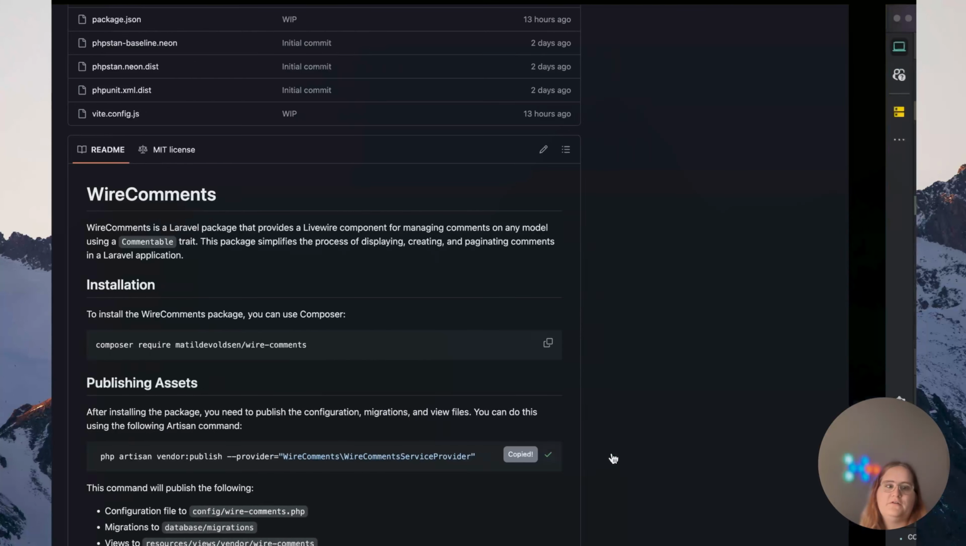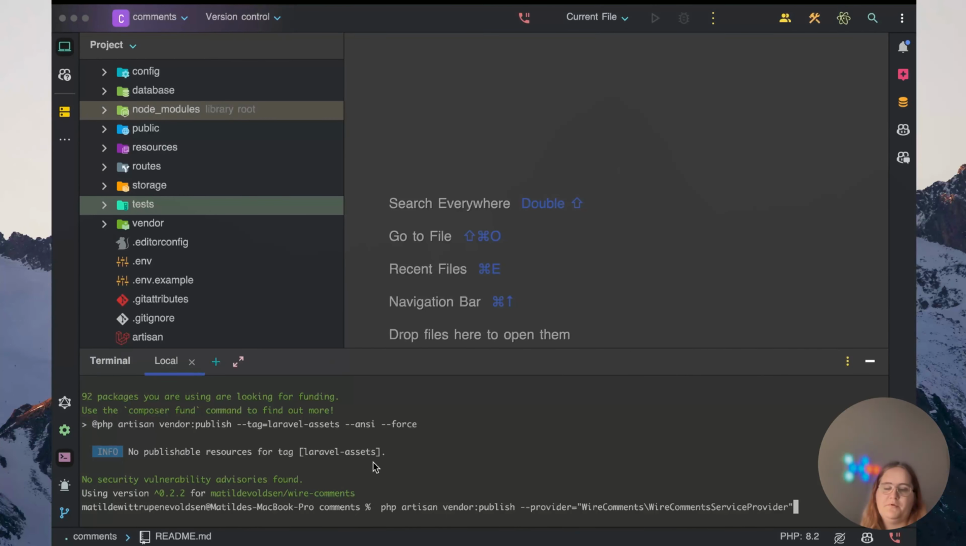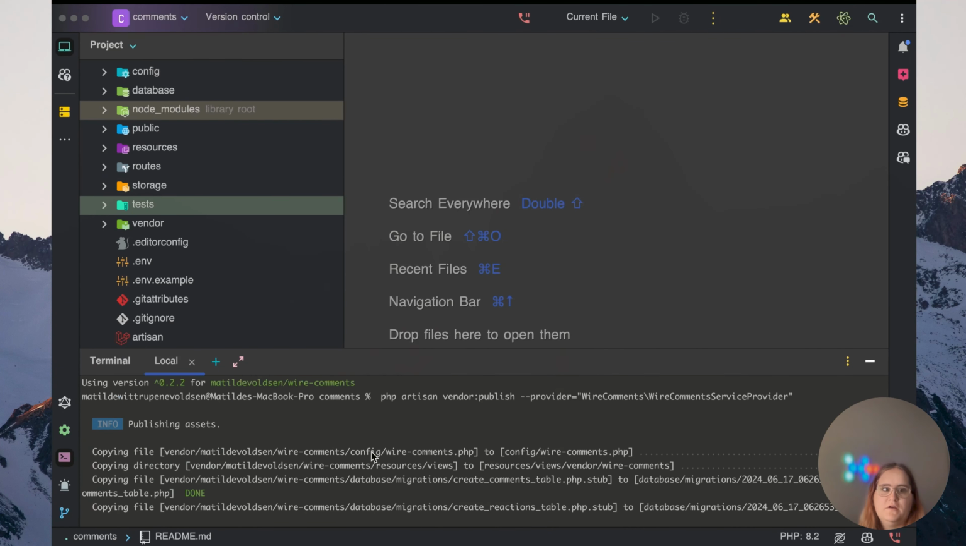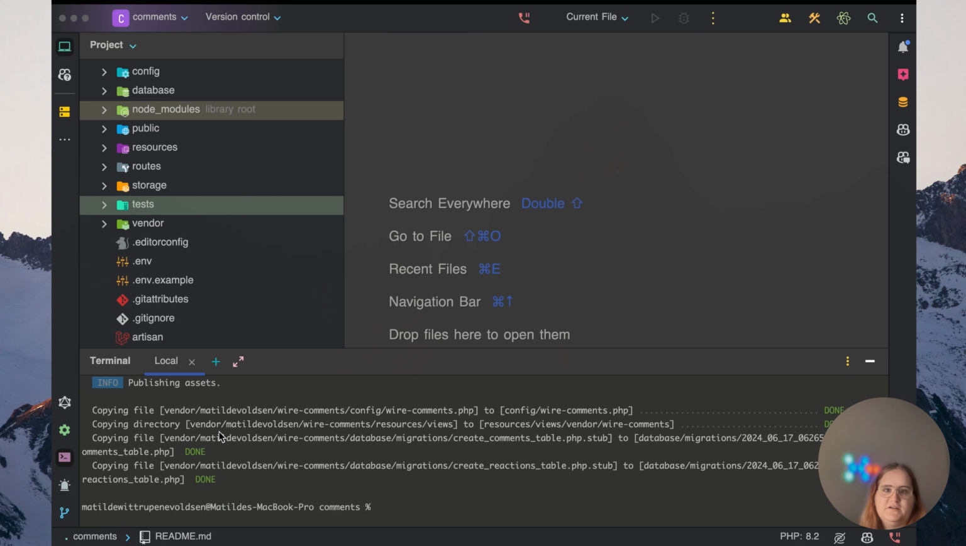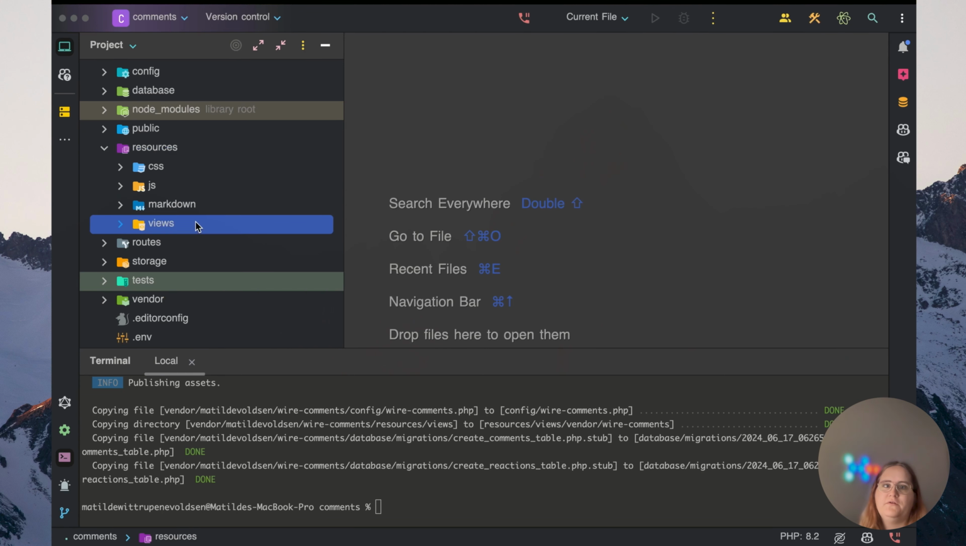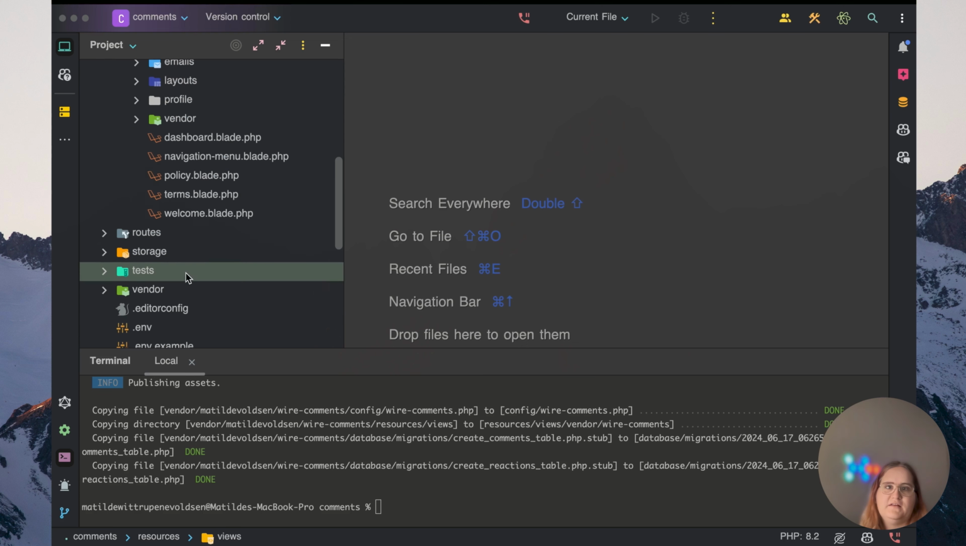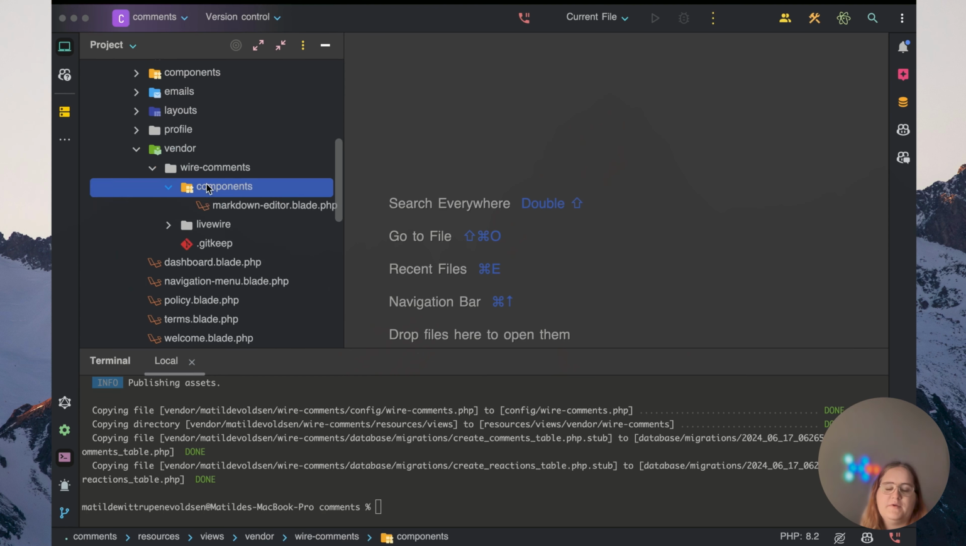So what I want to go ahead and do now is publish our configuration, where we're going to be publishing our config file, which isn't really much to configure yet, which I'm adding on to add a few things there. We're also going to be able to have our views inside the vendor folder, so you can see exactly how the views are and you can customize them. There's a markdown editor as well. We also have our migrations here.